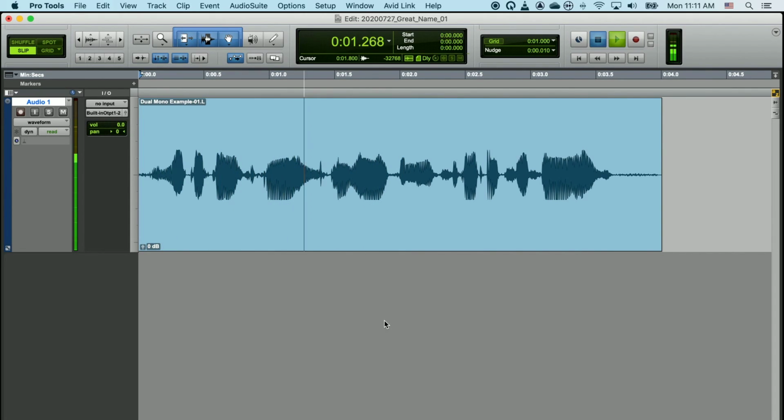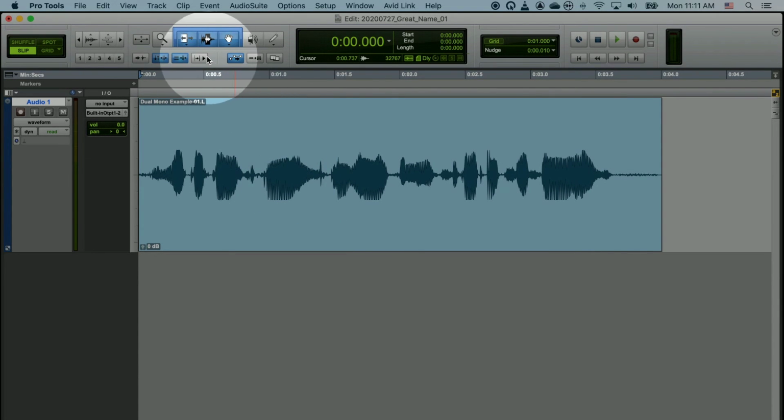Sometimes it might be preferable to have that playhead stop exactly where we stopped it. In order to do that, we want to activate the function called insertion follows playback. We can do this by clicking on this icon right here.